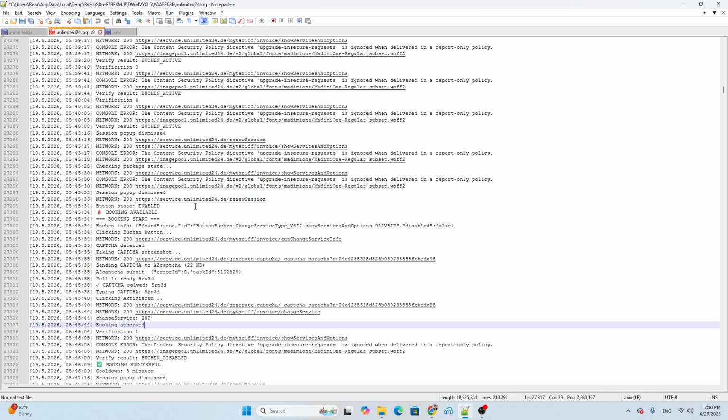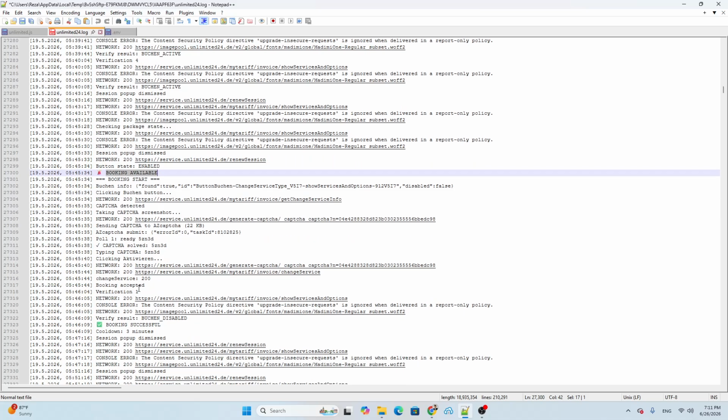If you see here, every 3 minutes the code is going to run and check the booking button on the page, and when the button is available, here is booking available, booking start, captcha screenshot, sending captcha to the AZ Captcha, and the captcha is resolved. What is the captcha? 5Z and 3D. Captcha resolved. And then afterward, booking accepted, booking successful, and then cool down, go down, and come back in 3 minutes. That's all. This is the log.